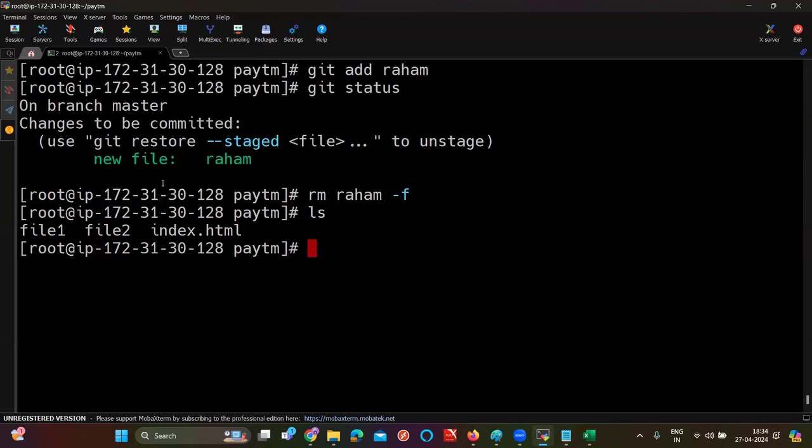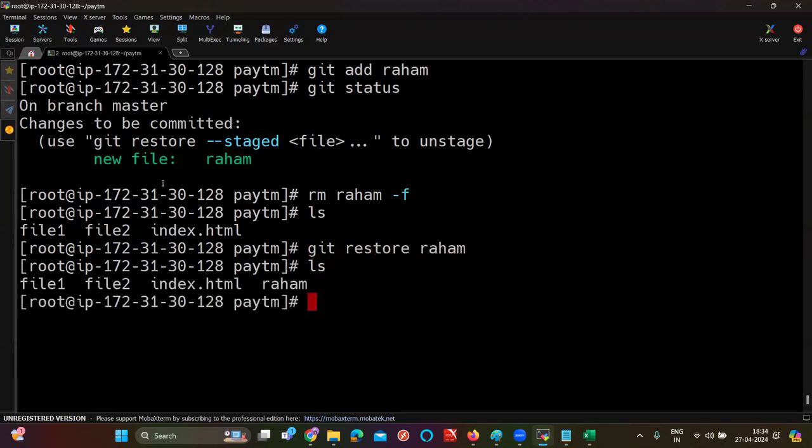Now the Raham file got deleted. In this way, how exactly are you going to retrieve the file? Give the command git restore and the name of the file. What is the name of the file? I got the file back.